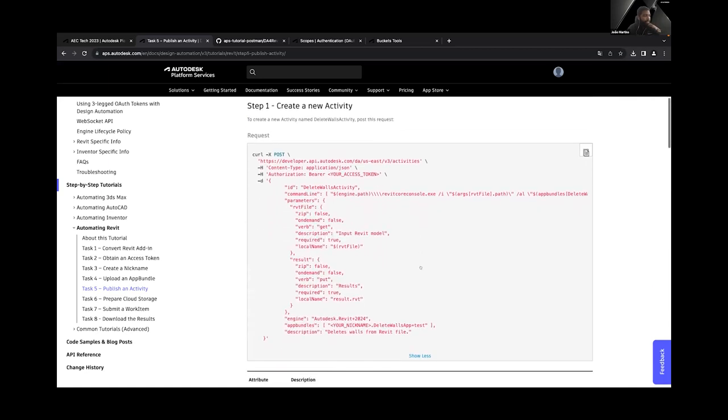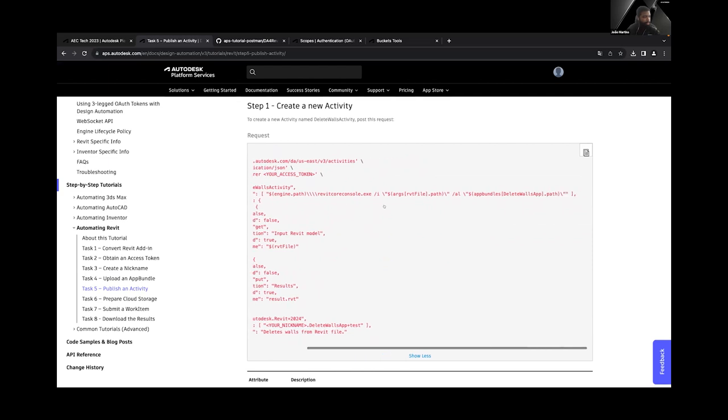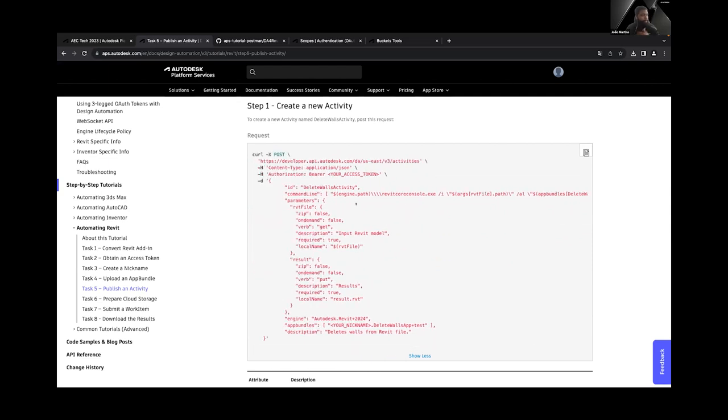This is the body of an activity. You get familiar with it as long as you practice. Don't get scared with this. Basically, we need to specify one ID for our activity. Since you're using delete walls, you're going to name everything as delete walls: activities, delete walls, app bundle, and so on. This is the command line.